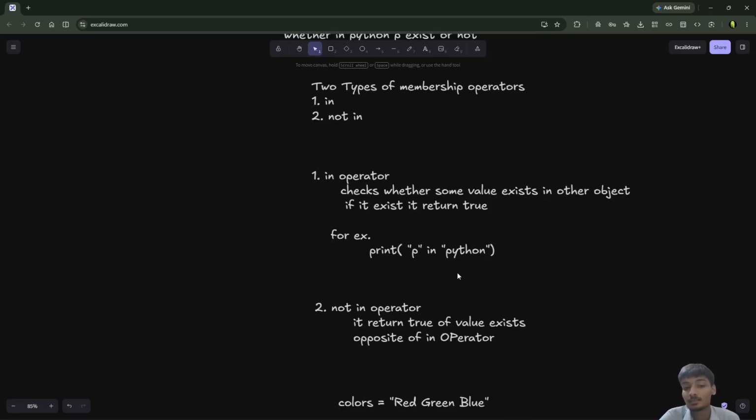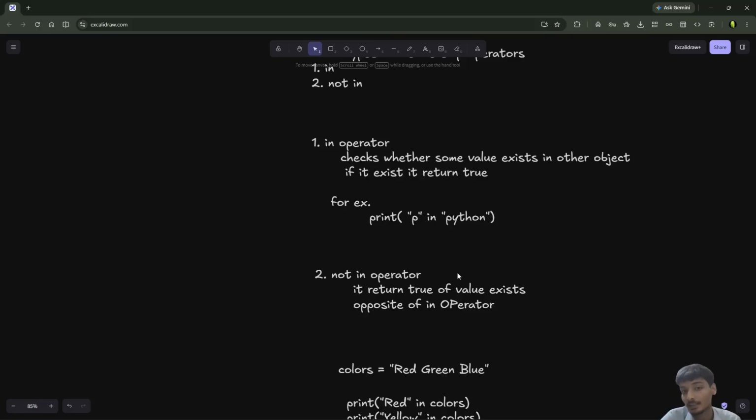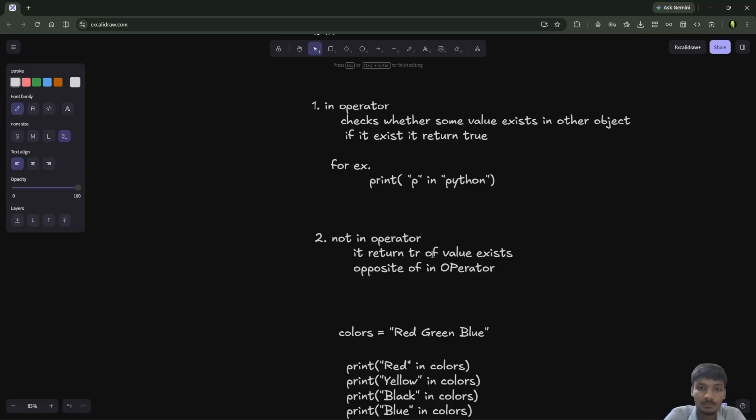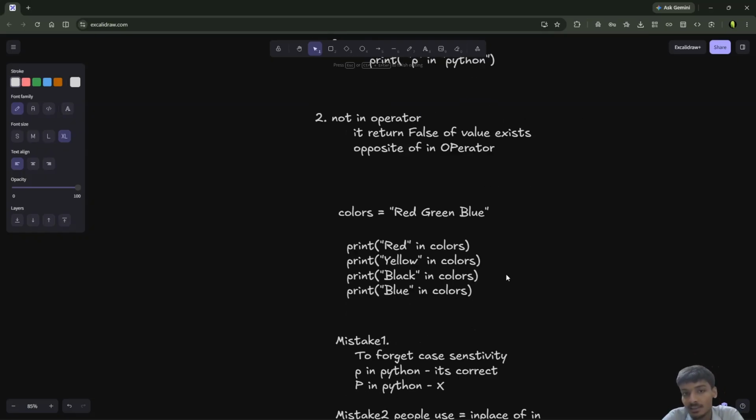The not in operator is the opposite of the in operator. If a value does not exist, then it returns true, and if the value exists, it returns false. Here again it returns false, because the value exists. And if it doesn't exist, it returns true.